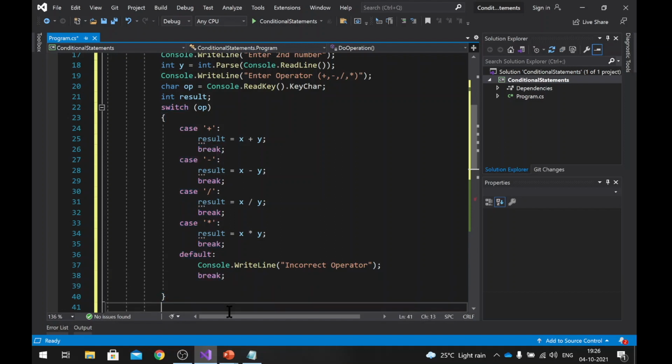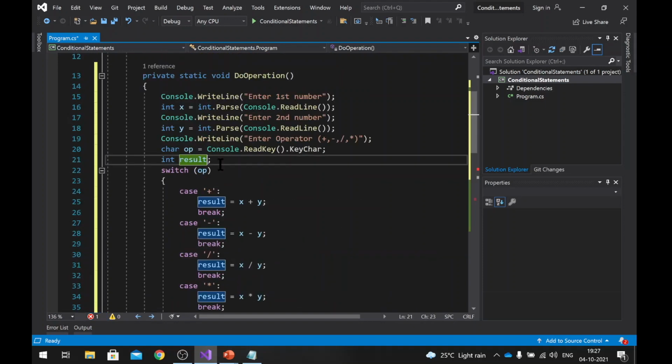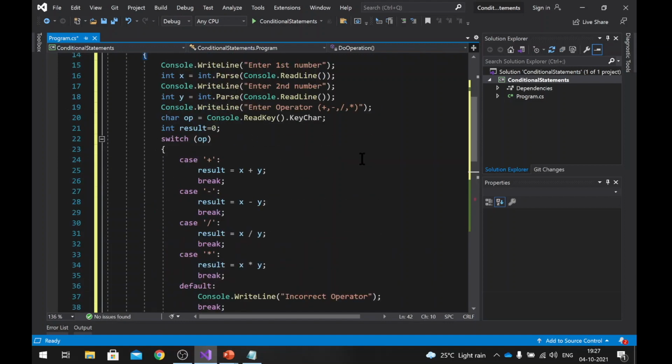Once this is done, I will just display the result on screen. So I'll copy this and I will set result to 0. Okay, so this is where I'm actually printing or displaying the result.